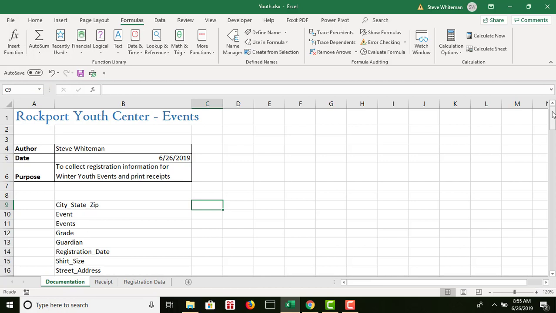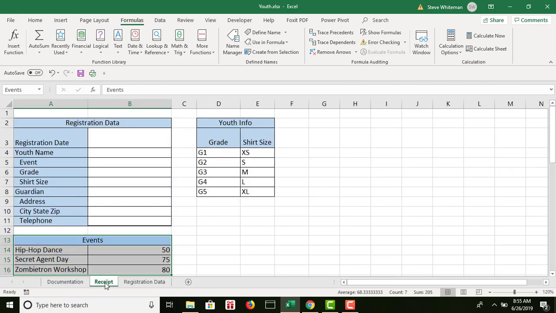Step number 5. Now this is going to be a lengthy step because there's a lot of data entry here. In the receipt worksheet, so I'll go back to the receipt worksheet. In the range B3 to B11, create the data validation rules, input messages, and error alerts shown in figure 7-44.